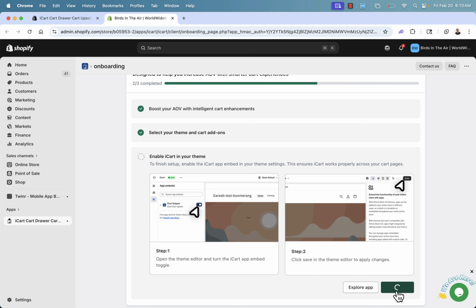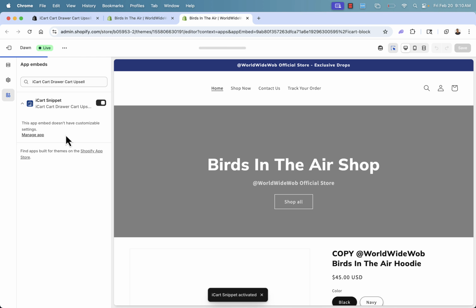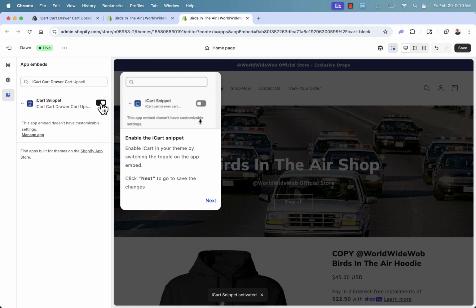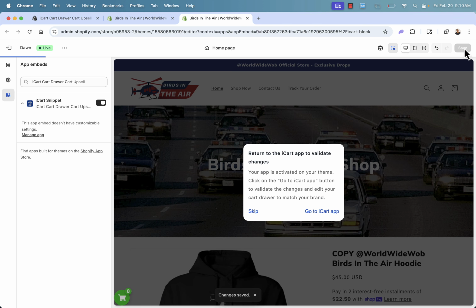We'll come over here and click Enable App, and it's going to bring us over into our Shopify theme editor. And on the left-hand side, you have that app embed section. You might have done this with some other apps in the past. We're going to take that. You see that iCart is now on, and this would be off, but we want to make sure that it's on, and we're going to make sure that we press save.